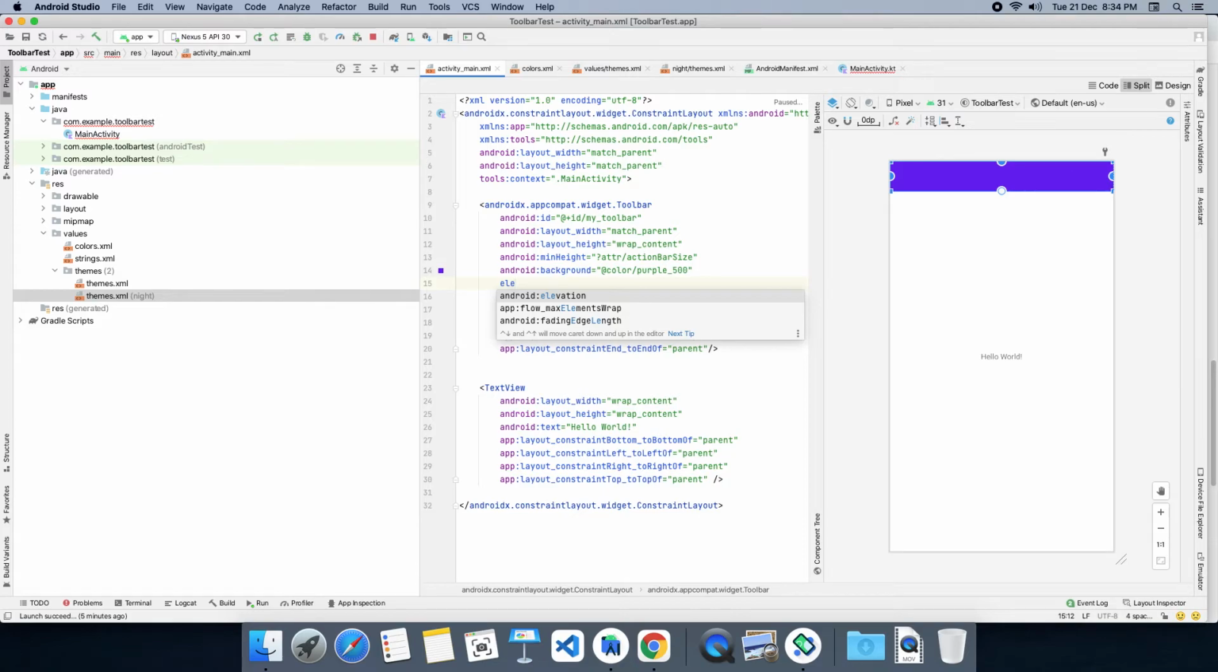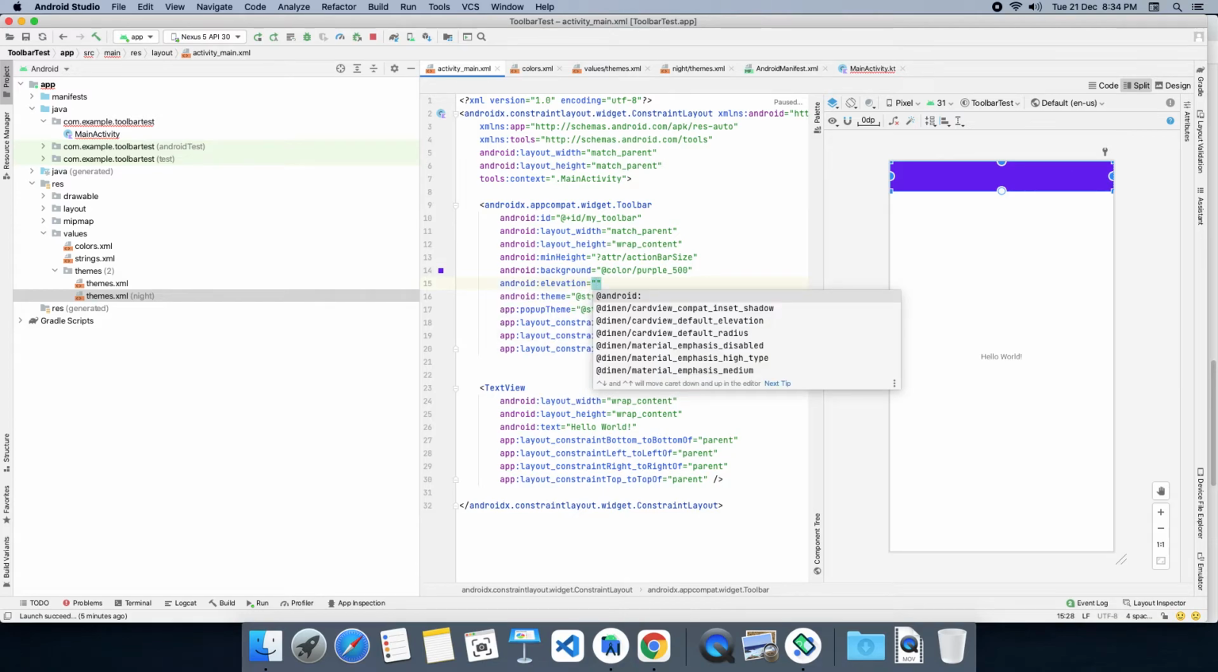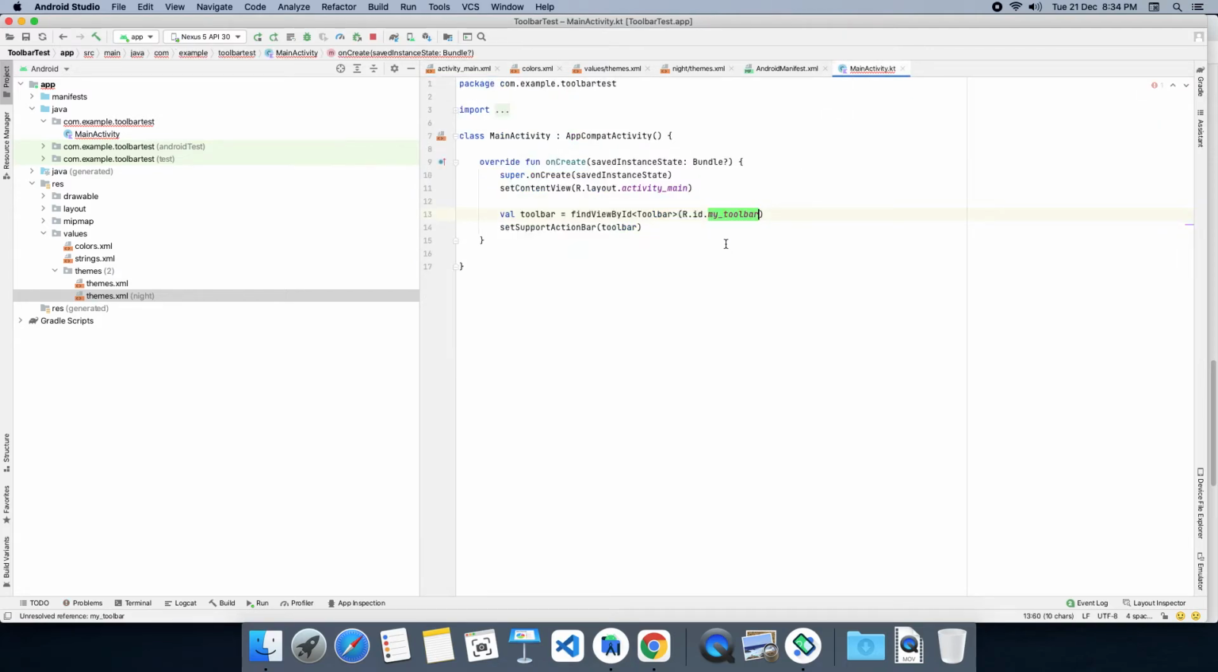Okay, now apply some elevation property. The elevation property renders some shadow under our toolbar. Make this 20 dp. Okay, now our toolbar is ready. This is added as a separate widget. Now we need to get that reference, and if you pass that to this method, it will be considered as an action bar hereafter. Okay, why are we using toolbar as an action bar? Because toolbar is customizable and we can position it anywhere on our screen.